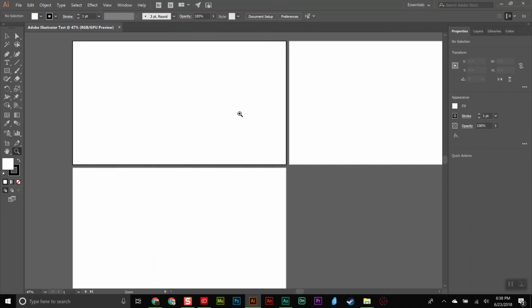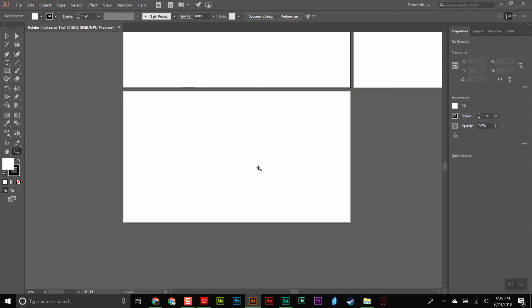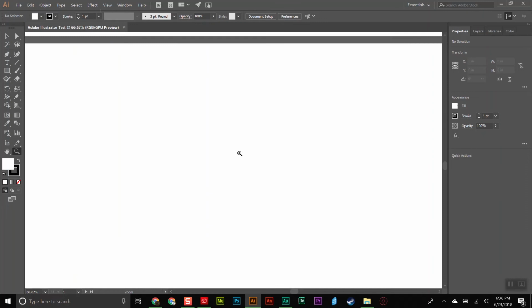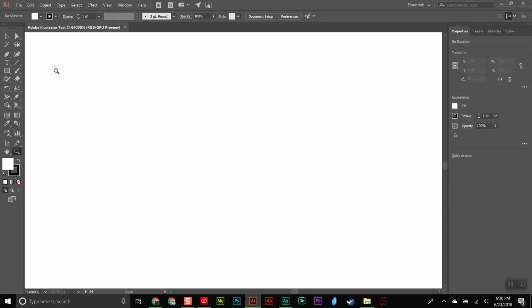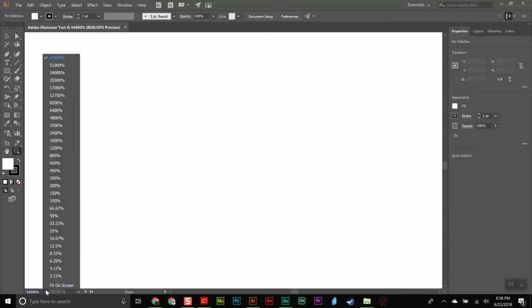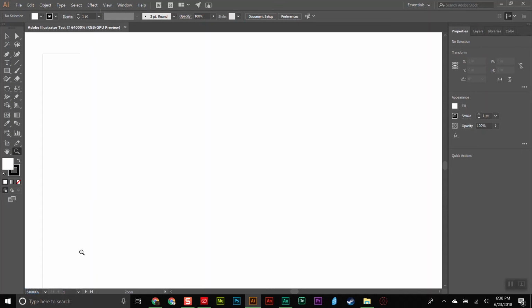It's right here. Now with the zoom tool, you can click on any of the artboards. Let's go to this bottom one. Stick it in the middle, click. It centers it for you. Now from there, you click again, it'll zoom in. And what's amazing is, if you click on this drop-down bar, you can go to 64,000% zoom. That's extremely fine detail. Most people are never going to need to do that, but maybe you will.